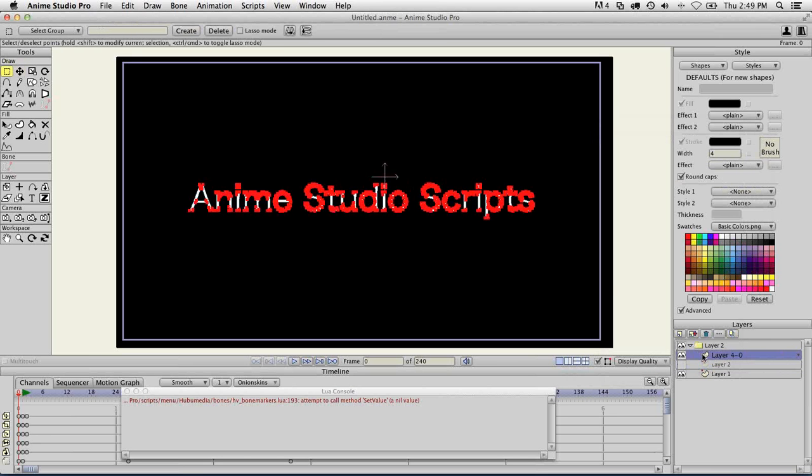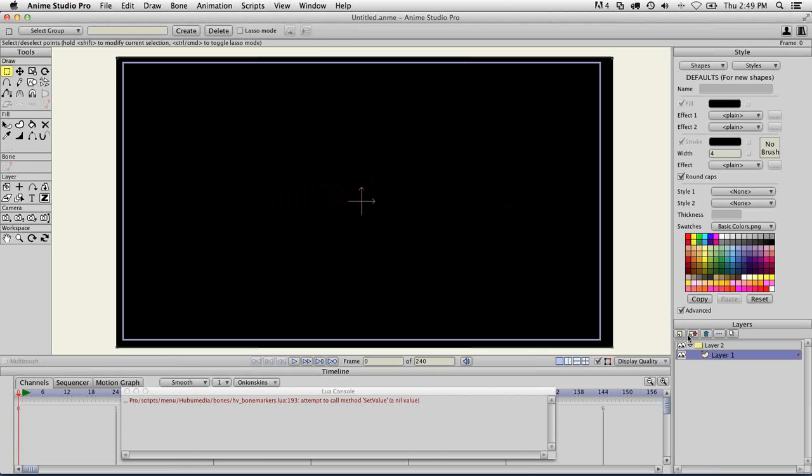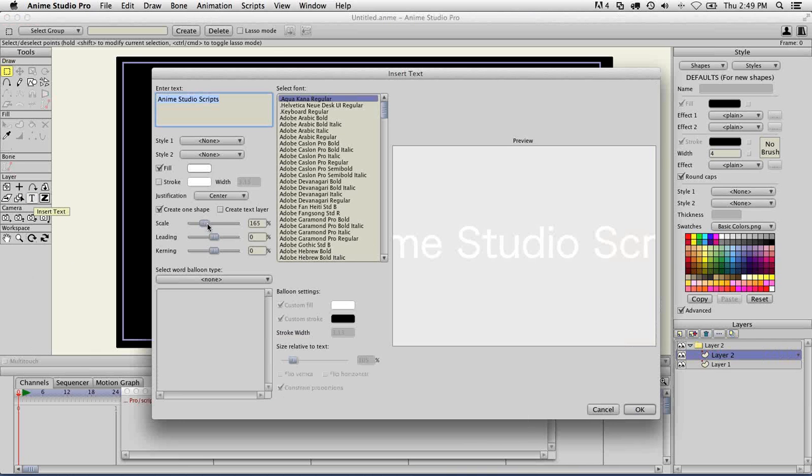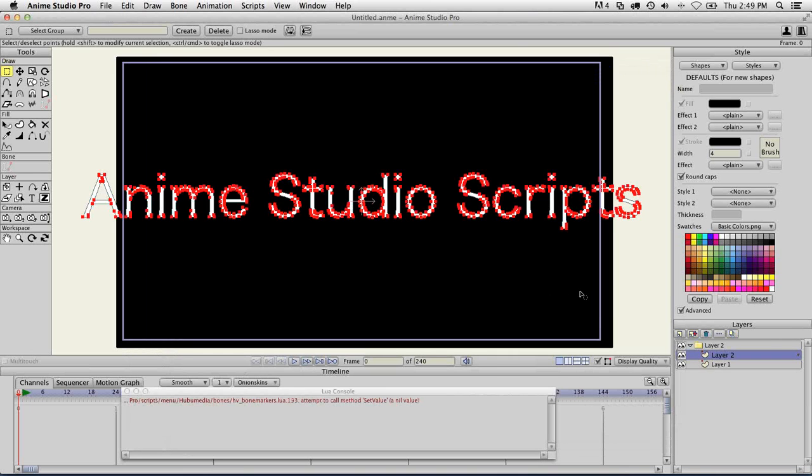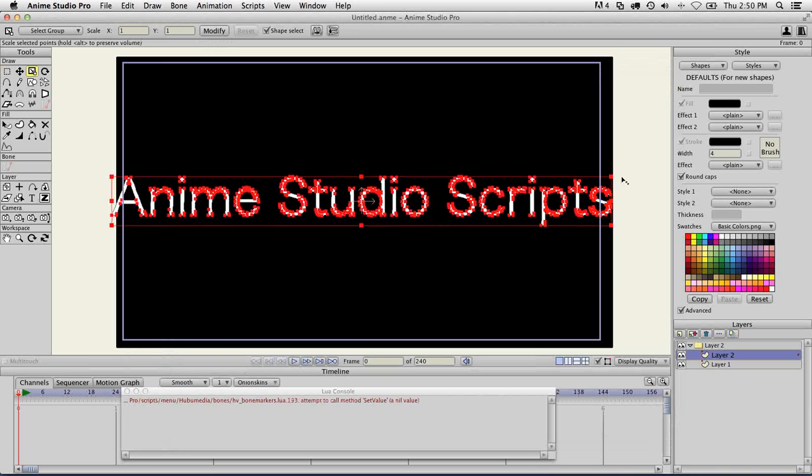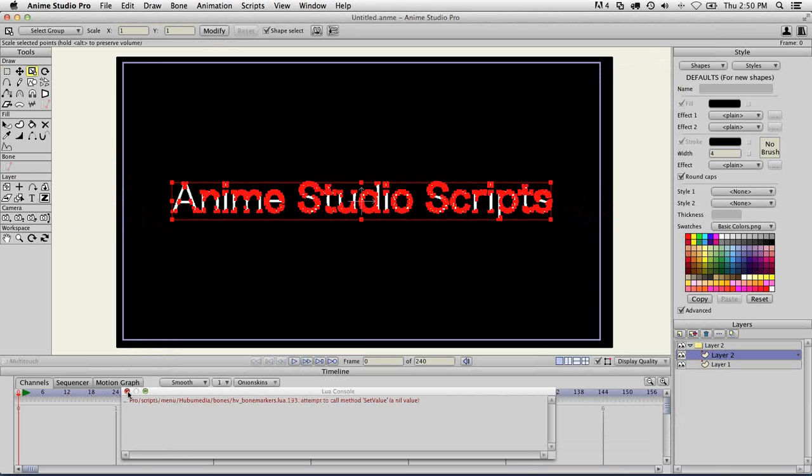Oh, I made a mistake. I apologize. That happens. It always happens. You're bound to make mistakes. When I created my text layer, I neglected to create multiple shapes of each letter. So I'm going to go back in and create a new text layer, and here I'm going to say create one shape. I don't want to create one shape. I need individual shapes for each letter. I'm going to scale that down, and now I'll run my script again.